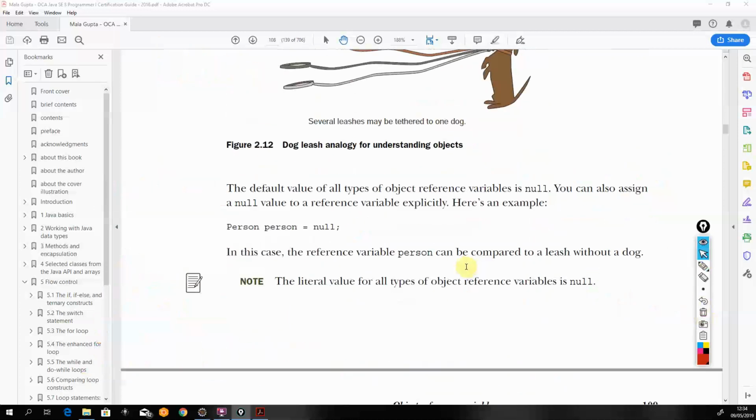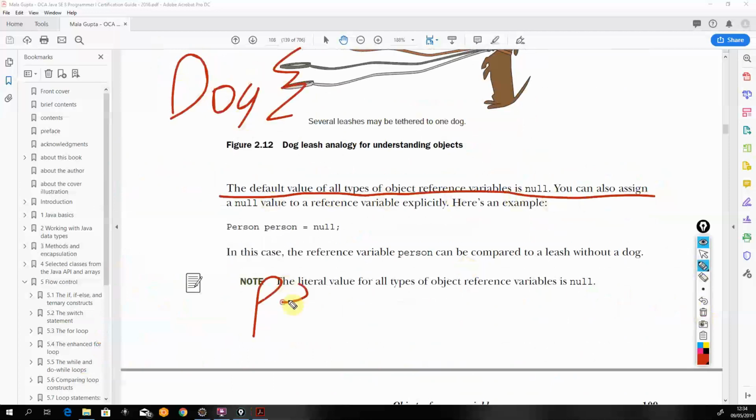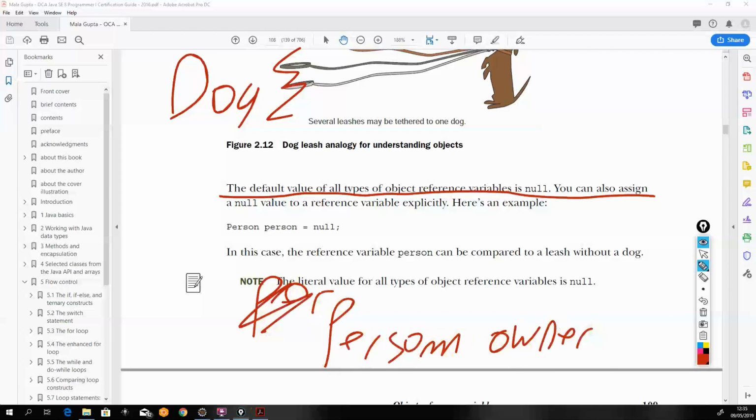Next page. Now, the default value for all types of object reference variables is null. What I mean by that is, if I have a dog class and I have a person owner, by default, that's going to be null, just like a string. So the default value for objects is null. Yes?